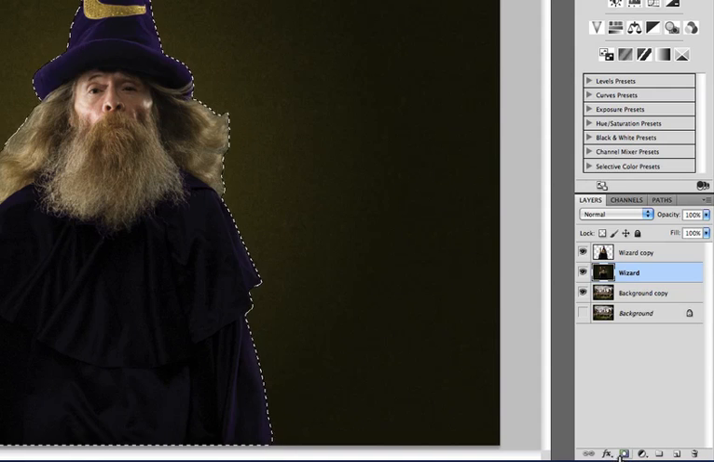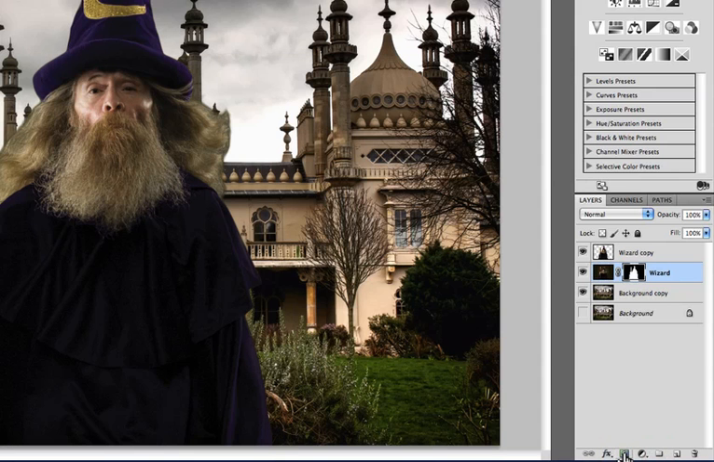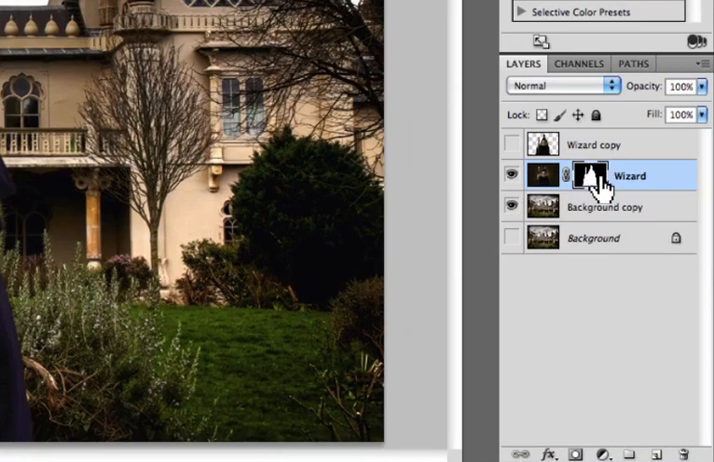So I'll come down here to the bottom of my layers panel and click on the create layer mask icon here. Again, that did the exact same thing as I did before, except that it's added this little black and white image to the right of my original image, and you'll see that it's chained together with that image. That basically took the selection and turned it into a layer mask.